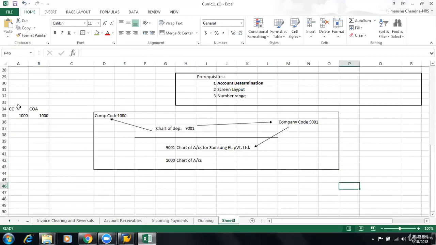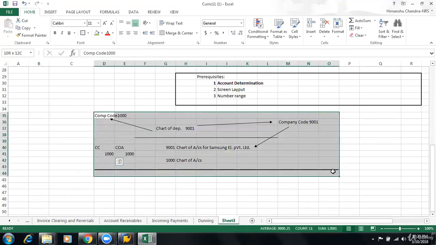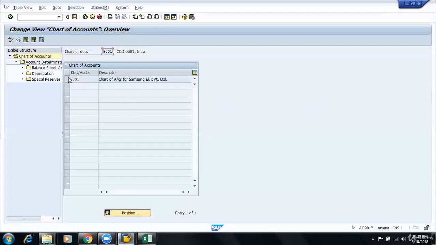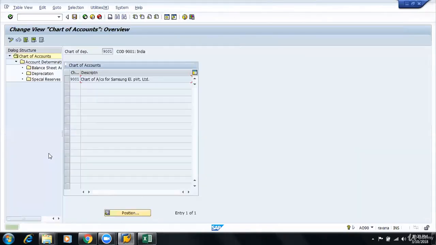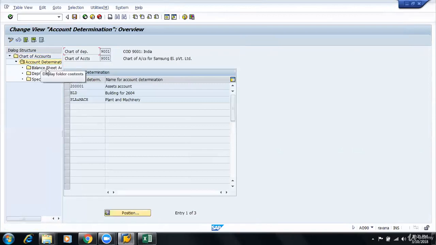Right. So that was one part of the explanation. Coming back to my SAP screen, let me just repeat where I was. Assign GL accounts. Select chart of accounts and double click on account determination. What was my account determination? PLAN MACH. This is what I just created. Select the same and go to balance sheet accounts.